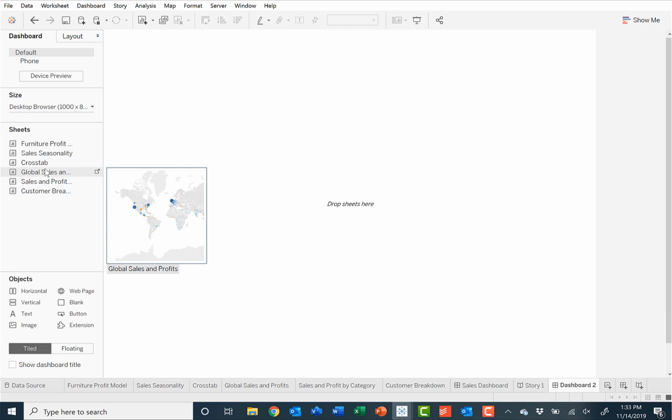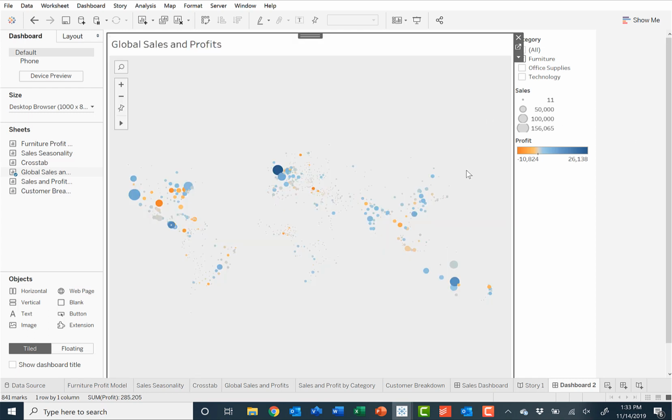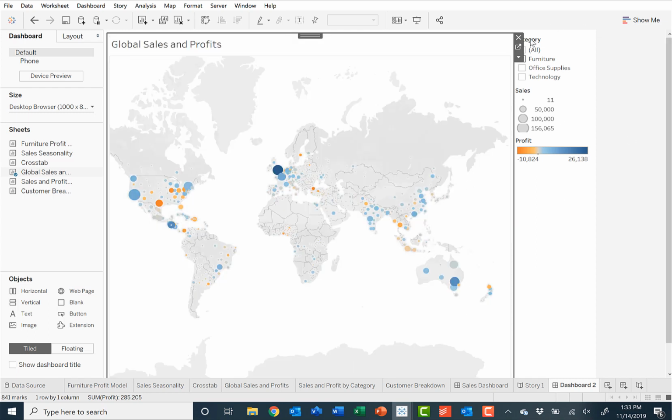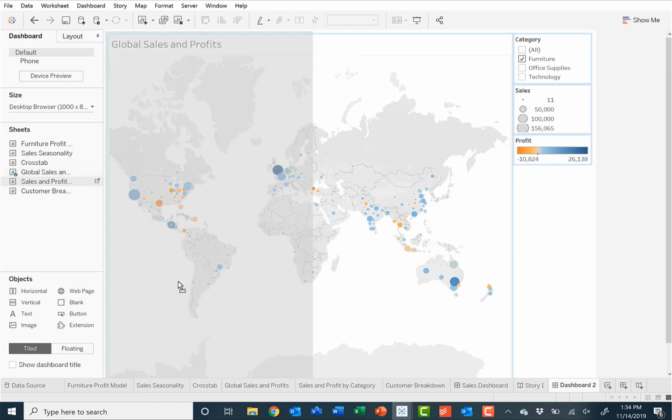So as before, I started with global sales. So what you do is you drag the sheet that you want onto the drop sheets. So now look, our dashboard is solely that global sales and profits. But no, we also want to add the graph on the sales and profits based off of category. So what you do is you drag that in.